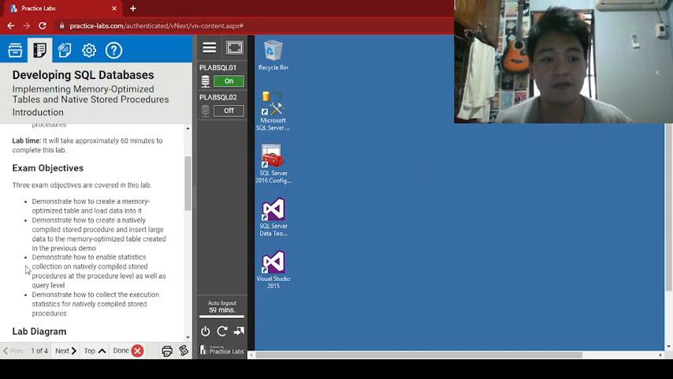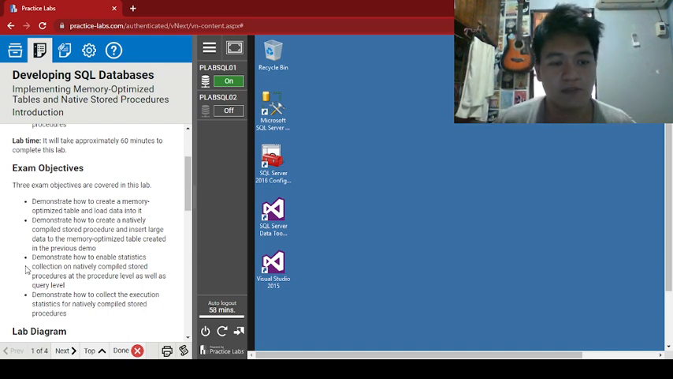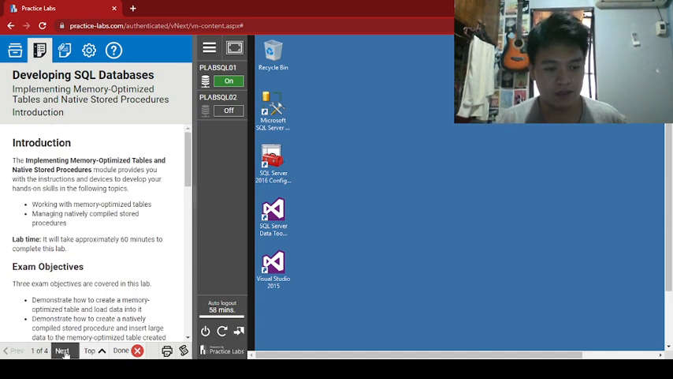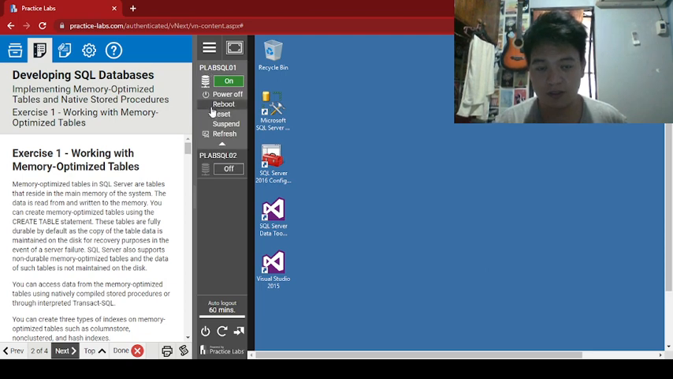Demonstrate how to create a memory optimized table and load data into it. Demonstrate how to create a natively compiled stored procedure and insert large data into the memory optimized table created in the previous demo. Demonstrate how to enable statistics collection on natively compiled stored procedures at the procedure level as well as the query level. Demonstrate how to collect the execution statistics for natively compiled stored procedures. So I'm going to skip all those instructions and make it short.